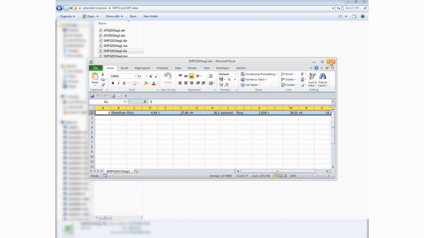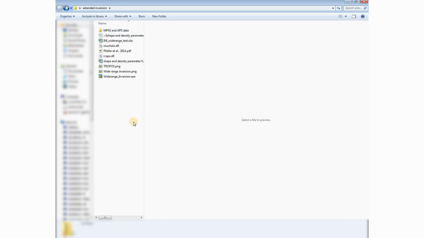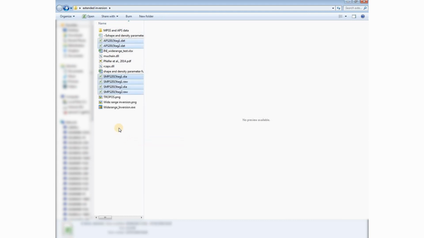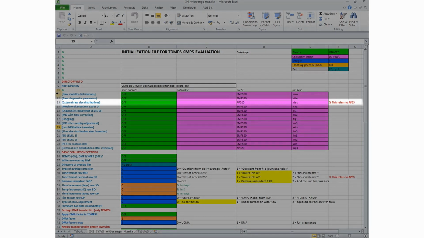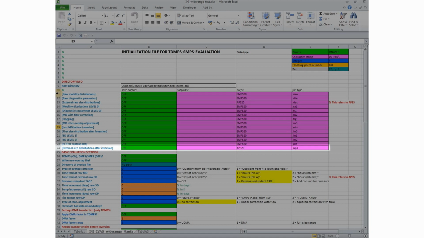Similar to general inversion, the procedure can be performed for multiple measurement days simultaneously. However, the assumption that particle shape and density did not change over the hours of the day and multiple days must be valid. Prior to the inversion routine, we have to set the configuration file. Please refer to our previous video on the general inversion routine for more information. In the case of wide-range inversion, the only difference in the configuration file is the additional fields of external raw size distributions and external size distributions after inversion, which in the regular inversion ini file are not present.